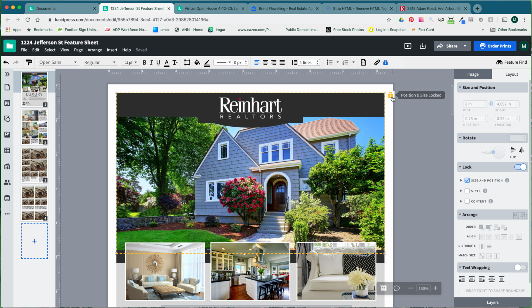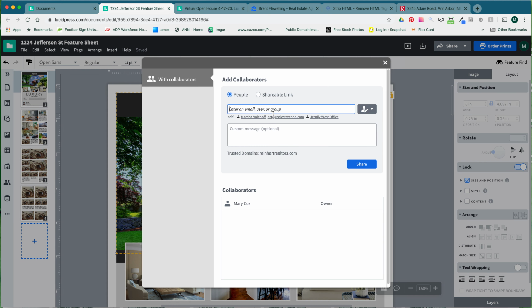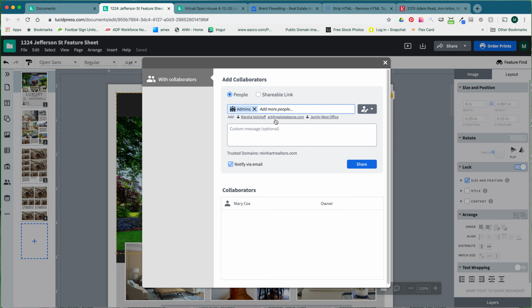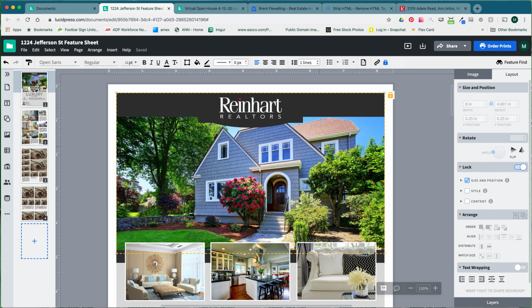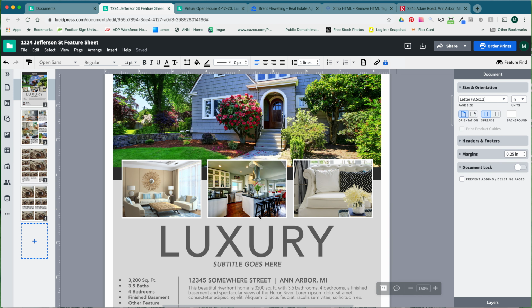If you don't want this locked, all you have to do is come up here to share and choose collaborate with others, and then type admin and select admins here. This goes to myself, Mary Cox, Gura Thibodeau, and Amy Sprague. And you can type a message and hit share, and we will get that message and we'll be able to unlock that template for you immediately. You do have to share the template though, otherwise we cannot do any changes to your document. It needs to be shared.